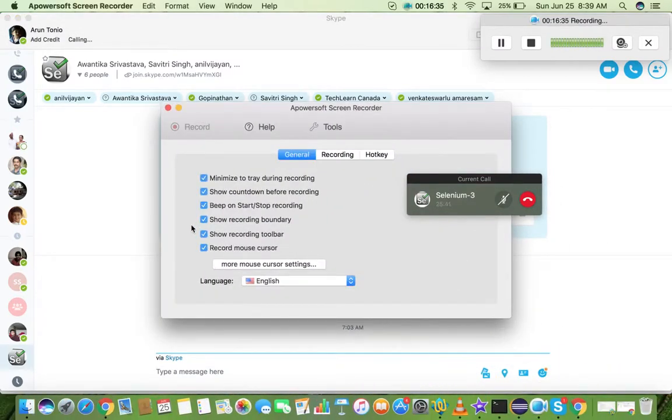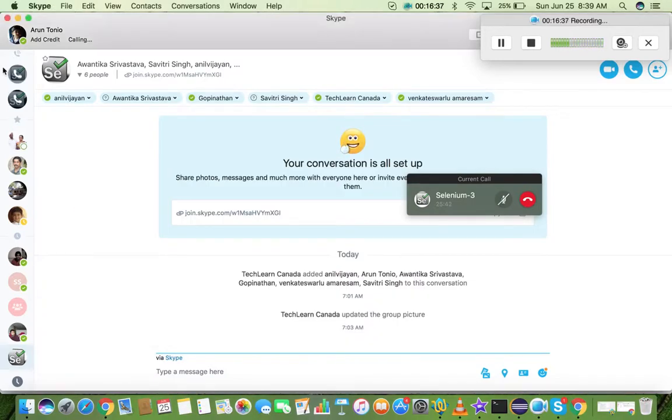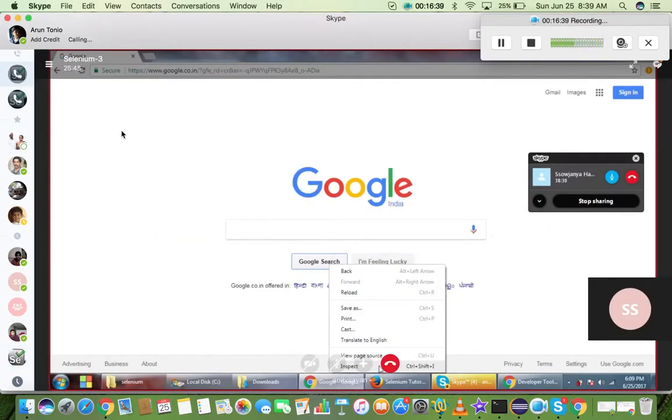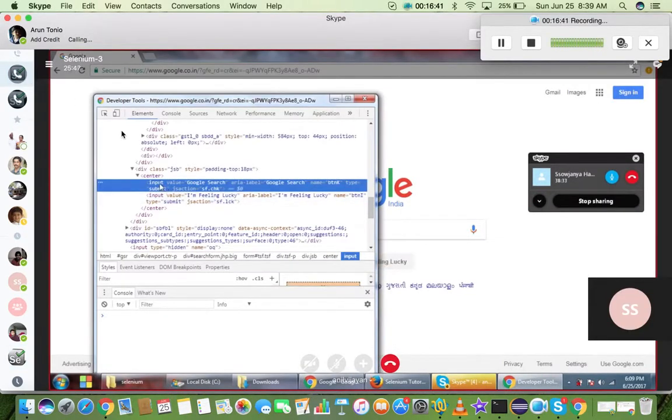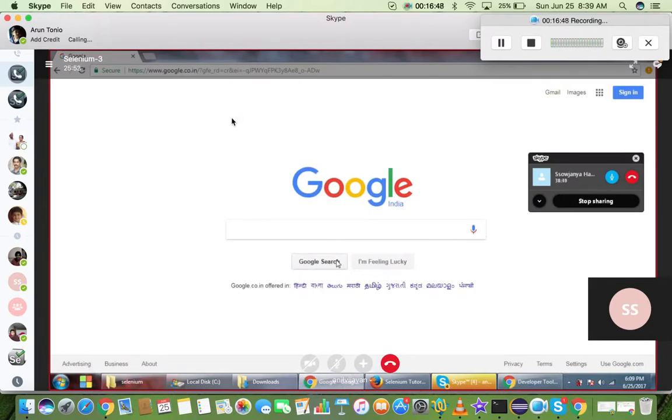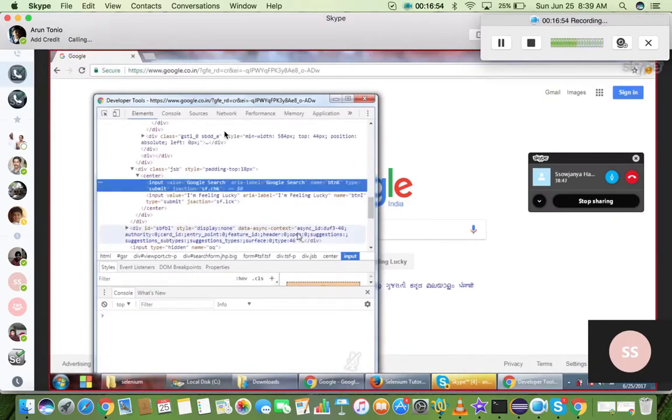Like this, if I do a right click on the Google Search button and inspect, I see another input tag in the total page source. This input portion is responsible for this search button. So this is how the data is organized inside an HTML page source, and that is about the tag.